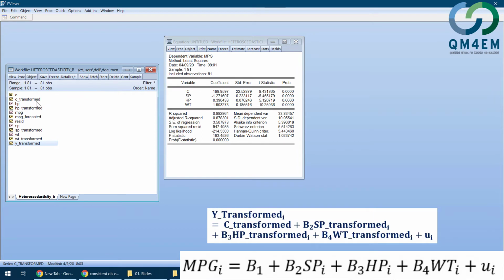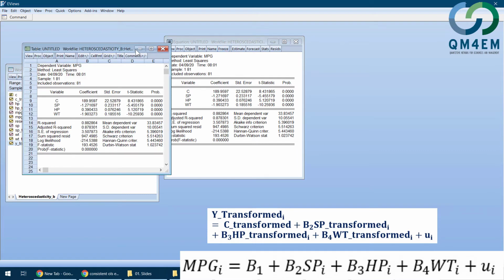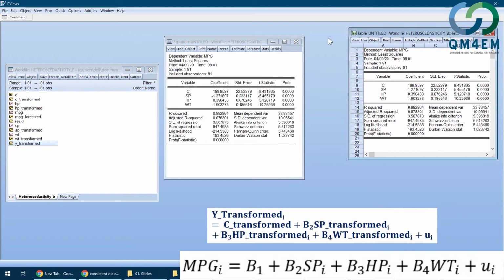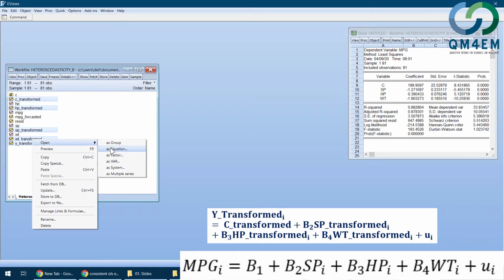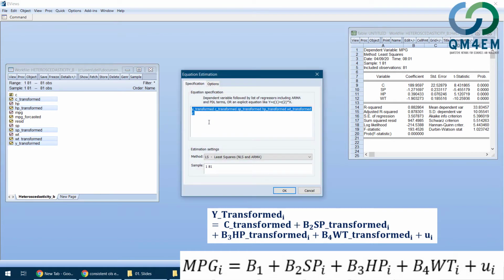So now I open these as a new group. I will freeze the output which I obtained earlier. I will keep this just in case we need it. I will close this group. So now I open a new group in which I take y transformed as the dependent variable. I'm going to regress it on C transformed, on SP transform, on HP transformed, and on WT transform. I open all these variables as an equation.